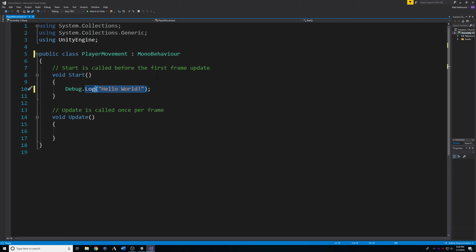I should also mention that I've put this line of code inside what's called the Start function. This comment right here tells you when it's run. It's run before the first frame of the game, so when the game is doing all of its setup, it's going to run this. What that means is that Start runs once and only once.